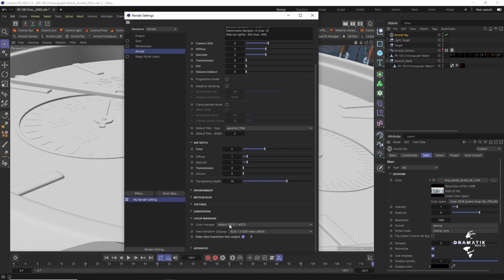So I'll just leave it at default ACES and ACES sRGB. Then we don't want to bake this view transform into the output. No, we don't want to do that. We want it in this. So check this off. Okay.